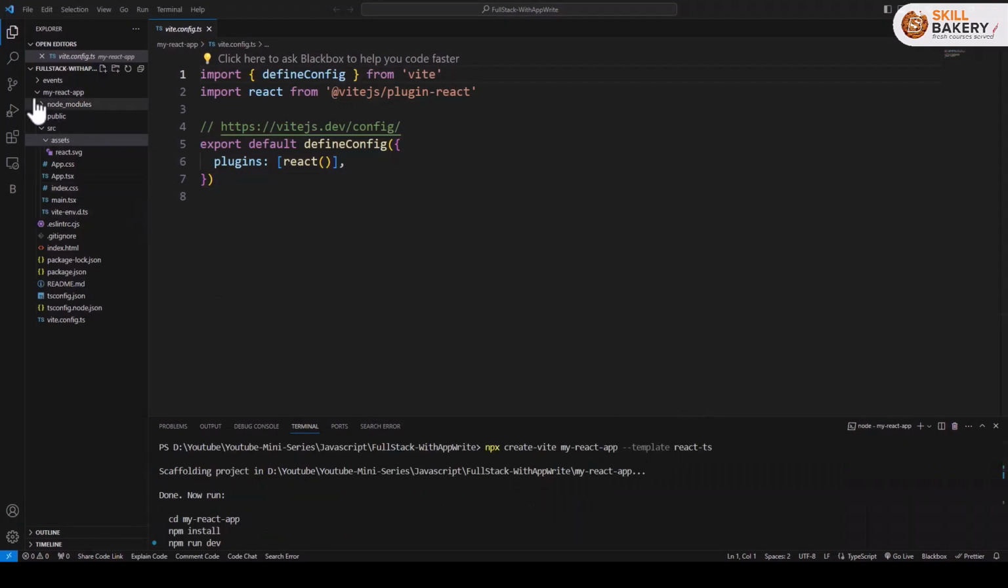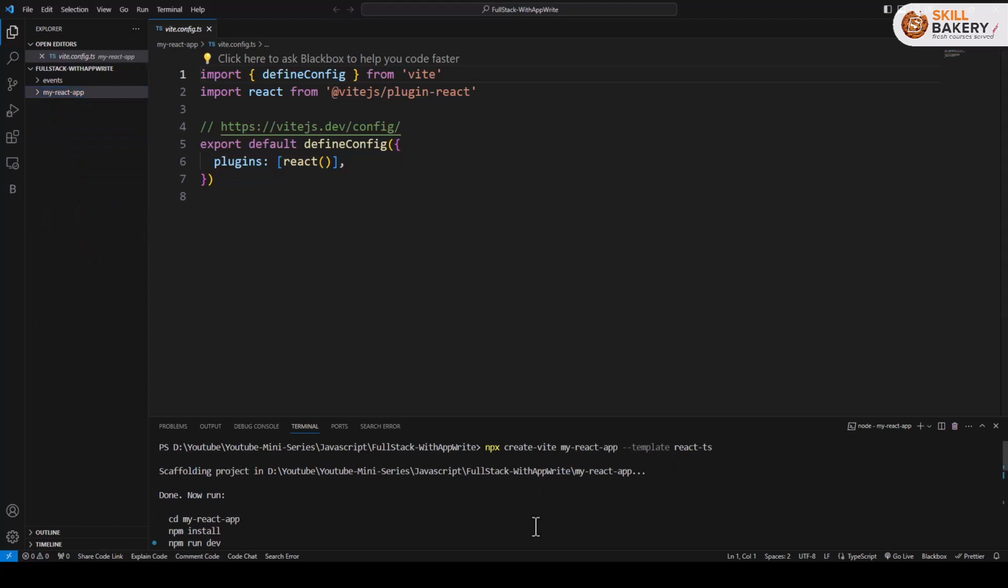Now in the next one, we'll be looking at how we can work with AppWrite and how we can install and configure the web SDK that is provided by AppWrite.